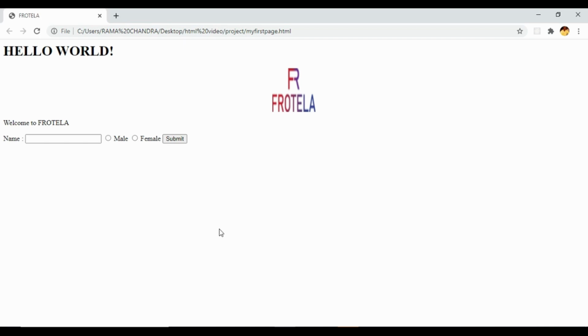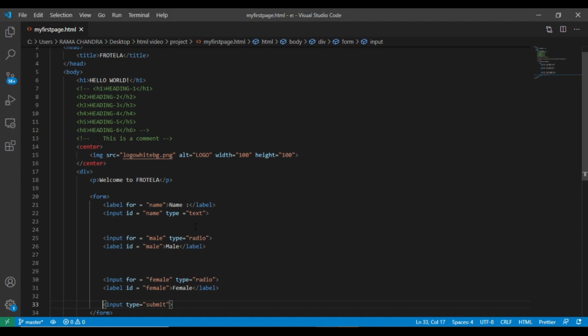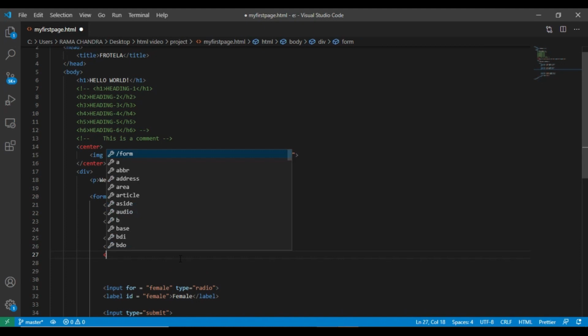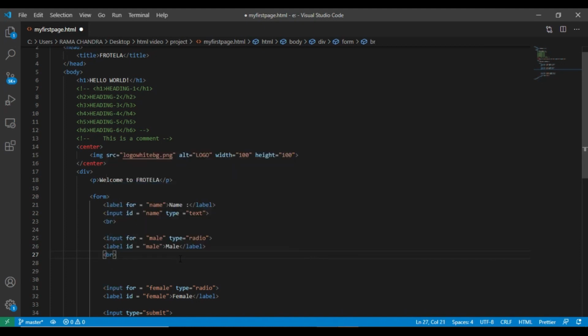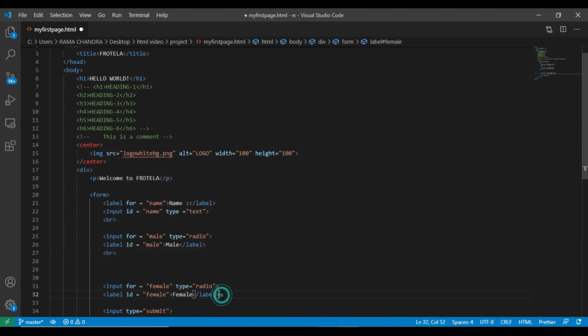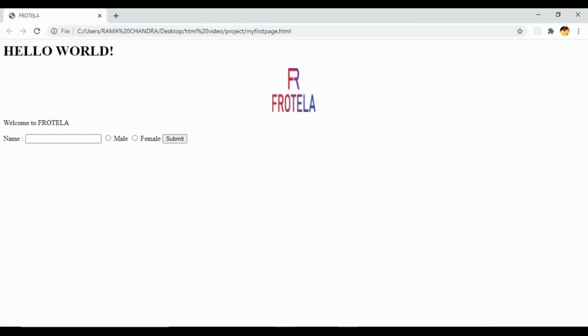Now let's give a line break between them. For the line break we'll be using the br tag. br, br, and br. Let's save it and view it in the browser. Refresh the browser.